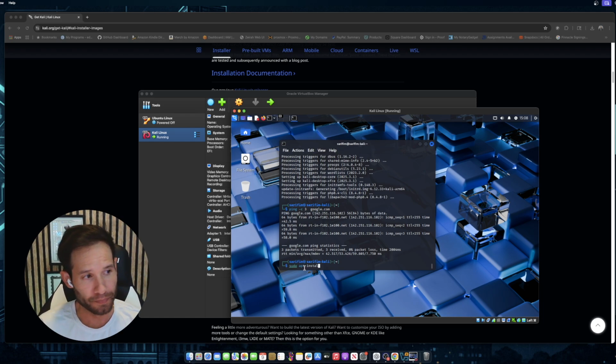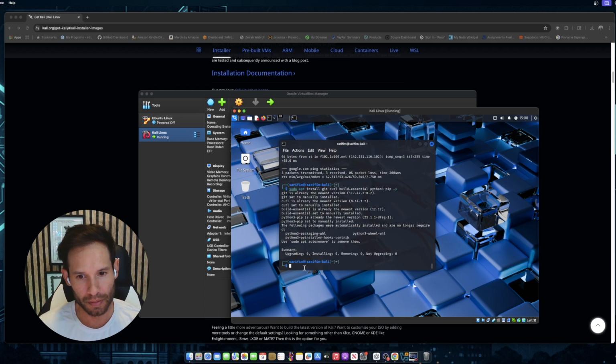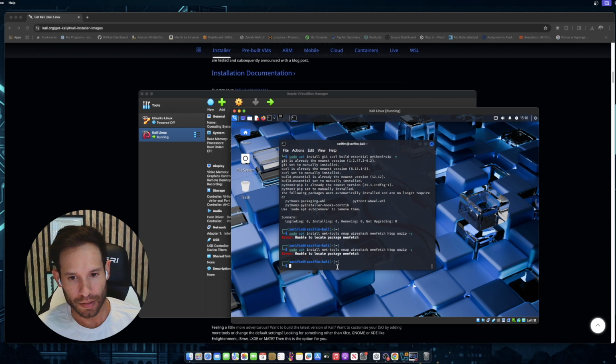Yes. Build. Python 3. Nice. And let's change the hostname. Sudo hostnamectl set-hostname, and I'm going to set mine to Sarifim Labs.